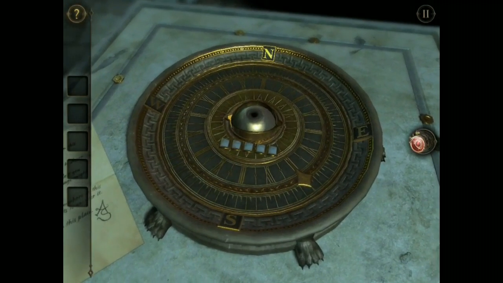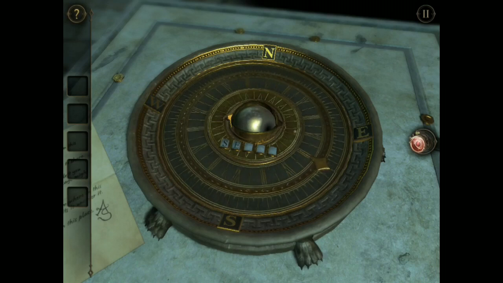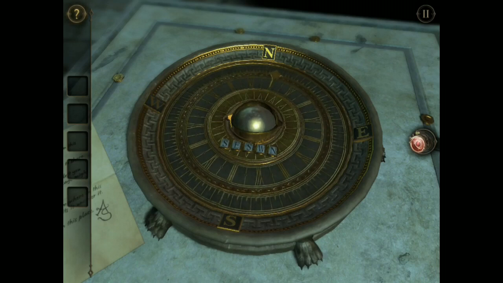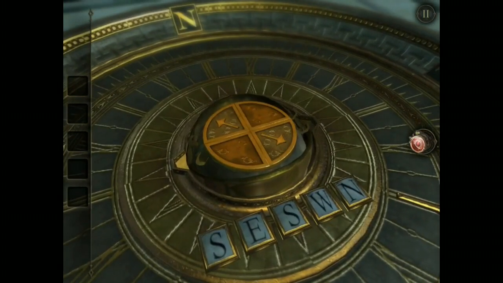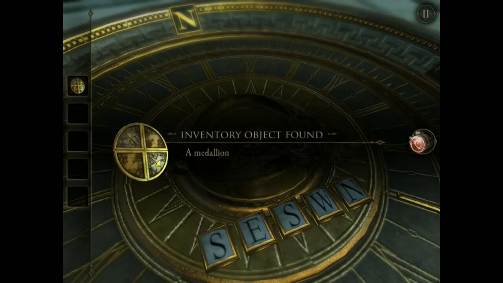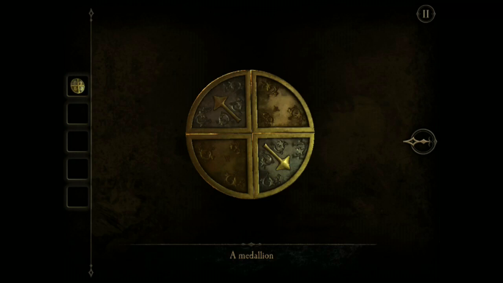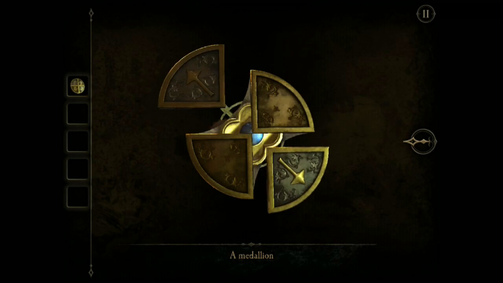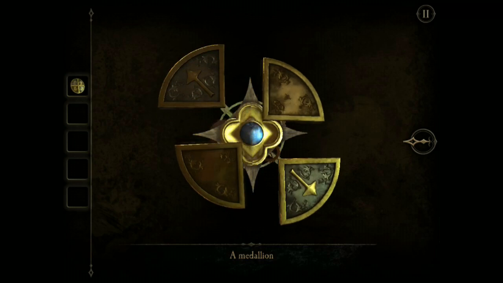I heard a sound. I thought I did. SESWN. There we go. Guess I did something wrong last time. Okay. A medallion. That looks like... Okay. Oh. See, now this is the stuff that I love about the room. Like, you find these objects and then you can tinker with them like this.